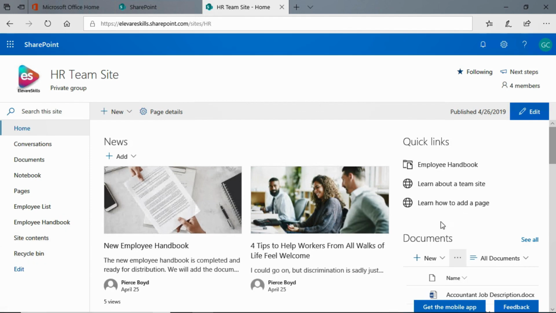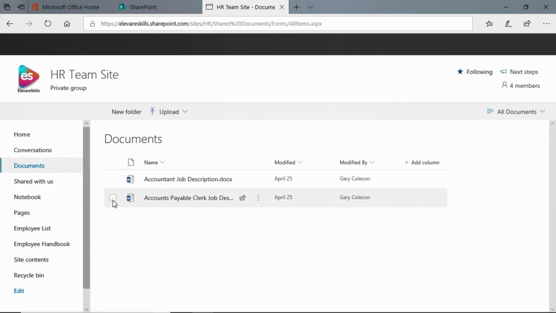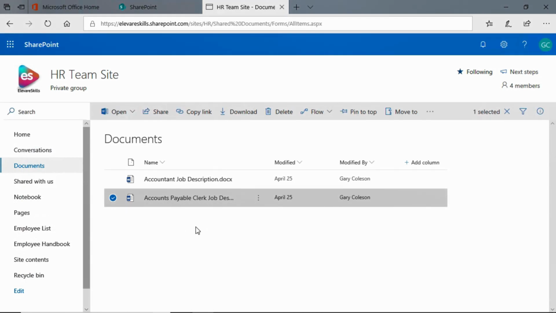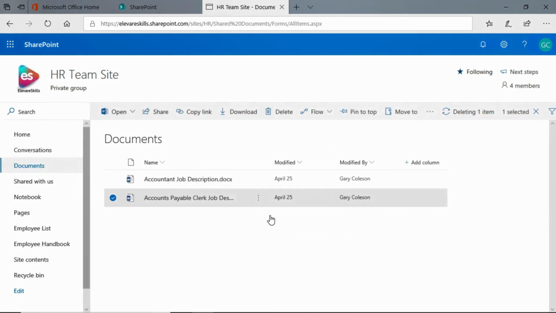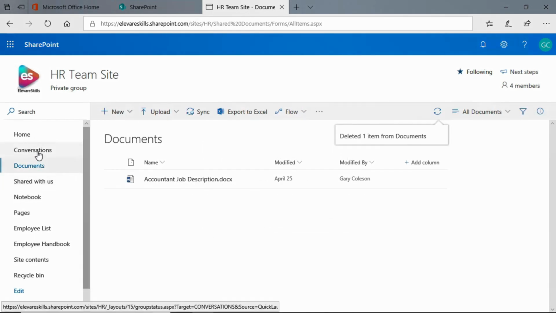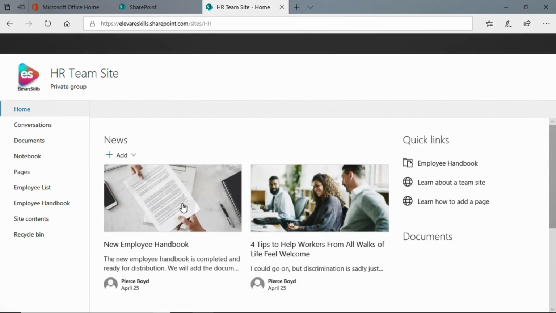Let's go to our documents library and let's delete a document. Let's say we've decided we don't need this anymore. So we're going to click on Accounts Payable Clerk Job Description. We're going to come up here to the top bar, click Delete. It asks me, are we sure that we want to delete it? We say yes. And maybe later on down the road, we realize, oh, wow, we probably shouldn't have deleted that.